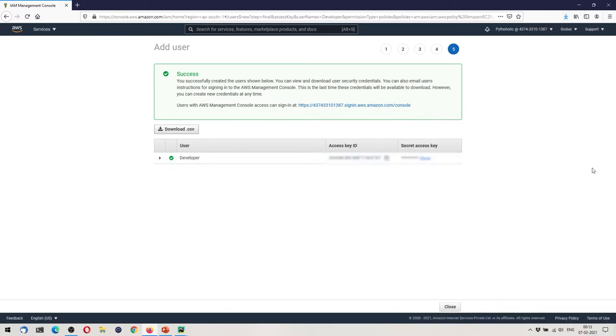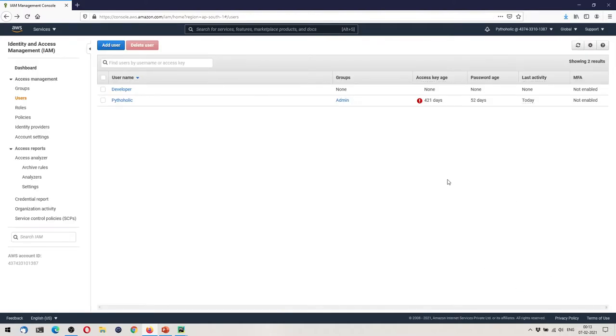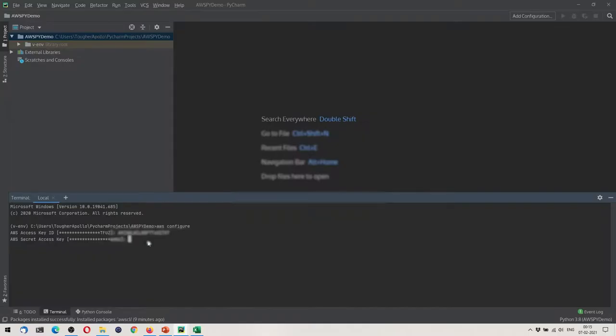And if you click on show, that will show you the secret access key as well, where you can copy and paste from here as well. But I won't do that. I just need the information for myself to configure my AWS command line. So once you've done this, just close this and you will have your own developer account.